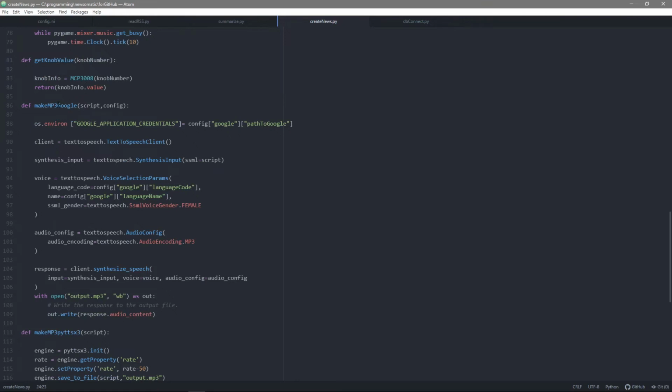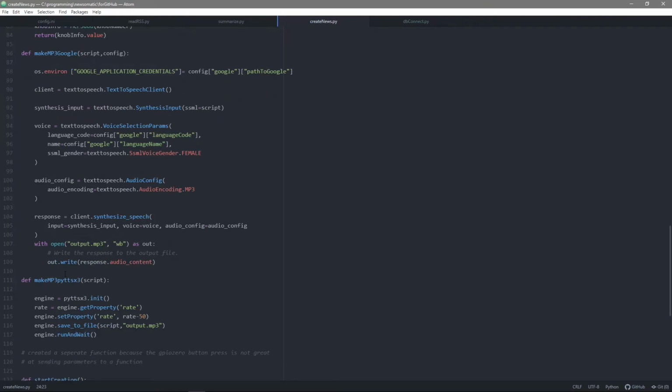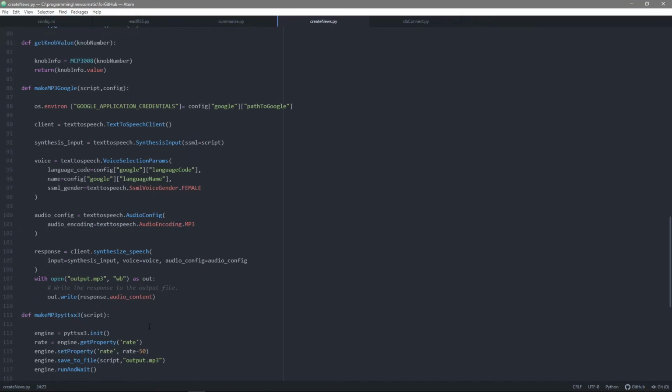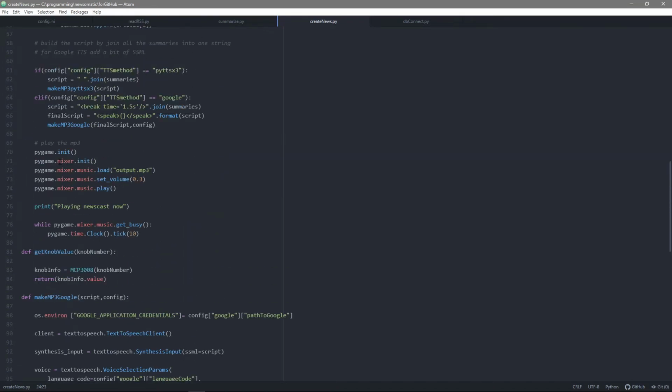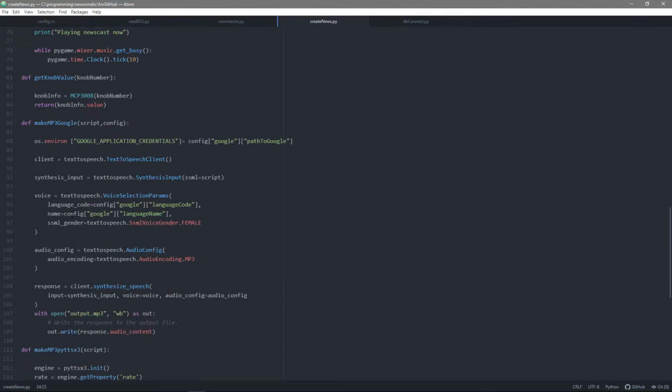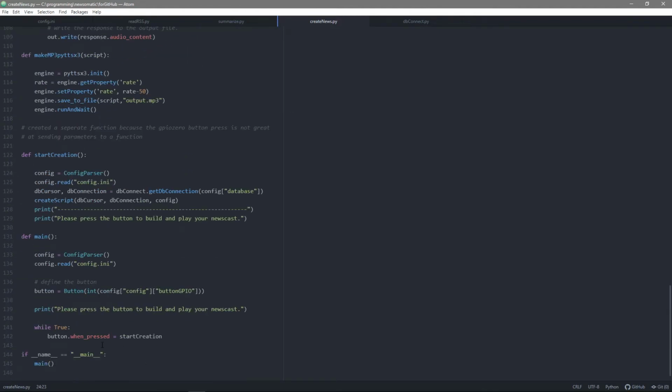So either the make MP3 Google function or the make MP3 PyTTSX3 function creates, in both cases, a file called output.mp3. And then once that is created, it uses Pygame to play the MP3. So you can see here it uses Pygame to load the MP3 at a particular volume. You can play with this if you find it's too low on your own system, and then it plays it. And I think it basically waits for it to finish playing, and then once it's done playing, you could press the button again.